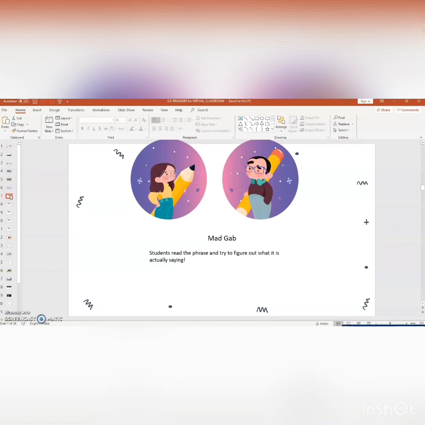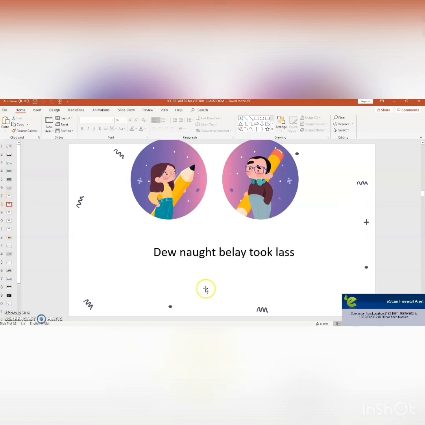Then we have something called Mad Gap. Here the students would read the phrase and try to find out what it is actually saying. It is something very similar to the gibberish thing that we have on Instagram. So let's see how it is.